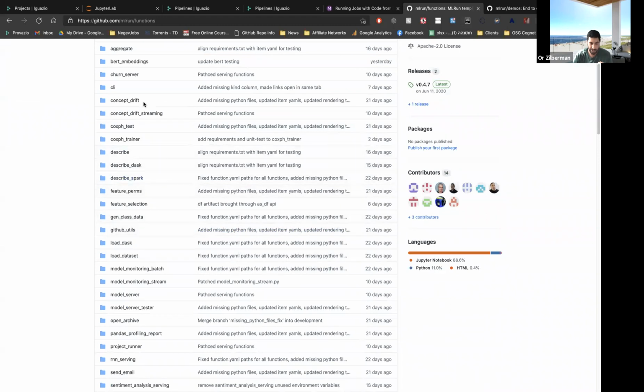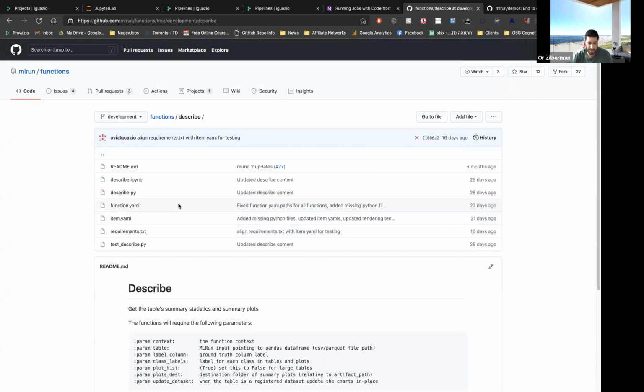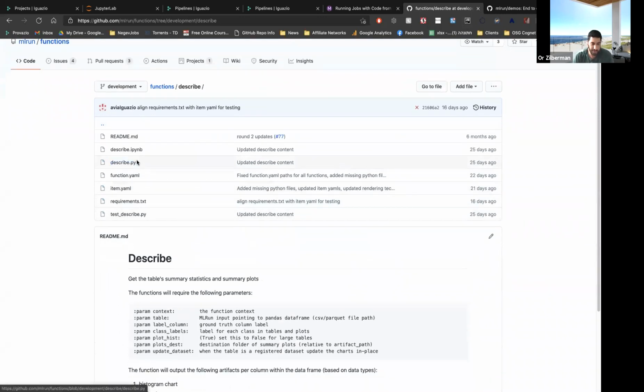And if we actually look at the function that we want to get now, it's the describe function. We can see different documentation, the code that was made, the function YAML, which is essentially what MLRun creates on the backend so we can run on top of the Kubernetes, and a notebook containing how to run the file.